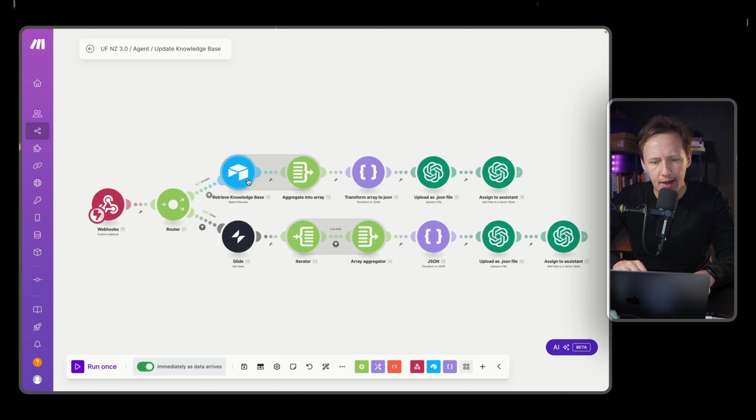And then from there, I can pass through a URL parameter from whether it came through Airtable or it came through Glide. And then what it does is it basically retrieves the knowledge base. Alternatively, if we're going through Glide, it makes an API call to Glide to retrieve all of the records in a particular table. So it's kind of the same thing.